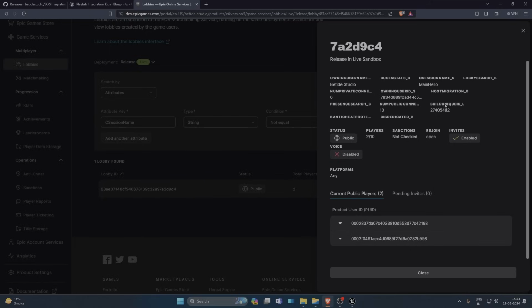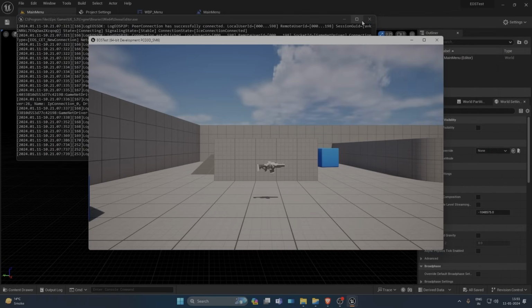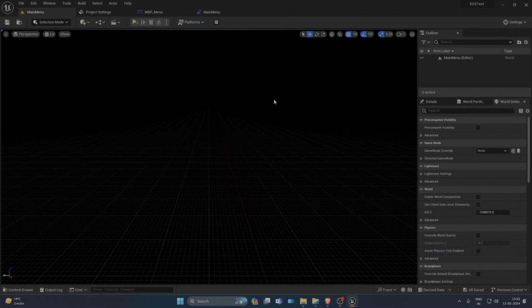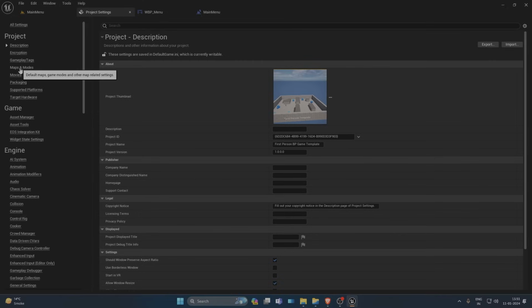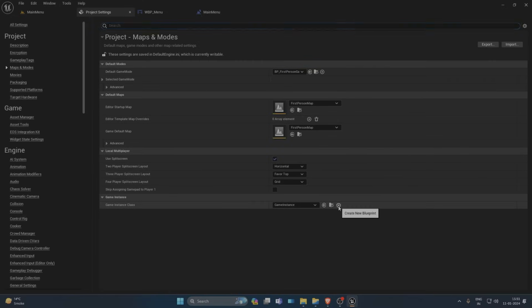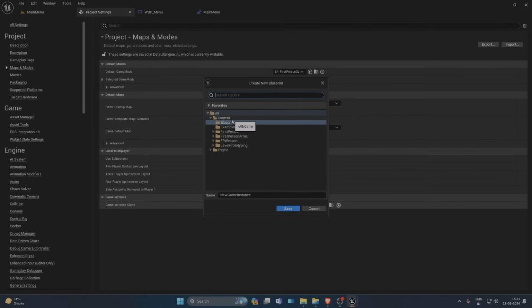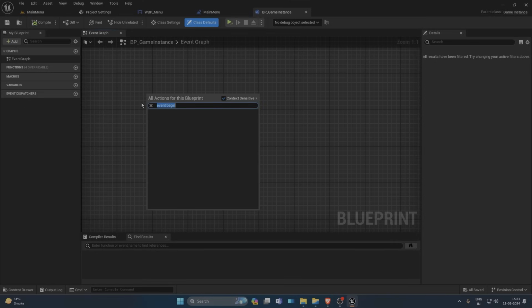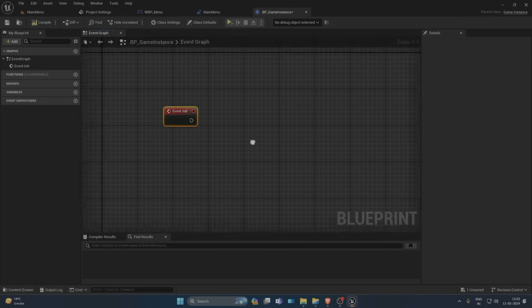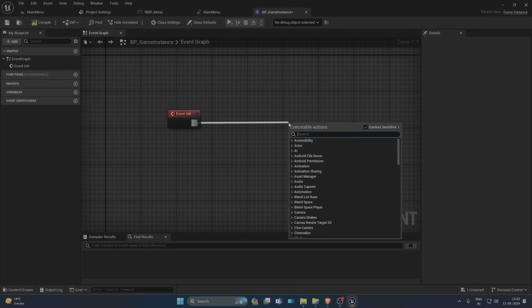So that is done. One last small thing that I wanted to show is the basic host migration support that we added in this version. So for that, what you need to do is you just need to go to your project settings and verify whether you have a game instance. If you don't, just create a new game instance like I am doing. I will name this BP game instance and make an event initialize node. Yeah, like this, and then call on host migrated.